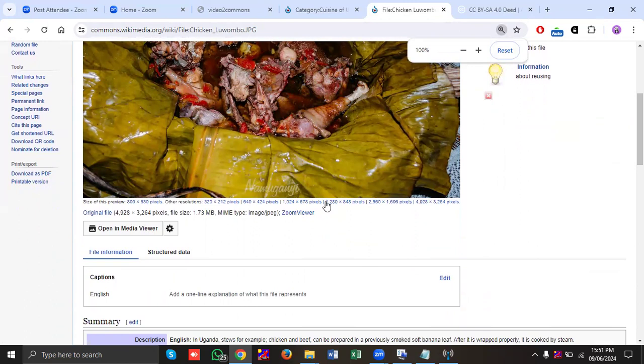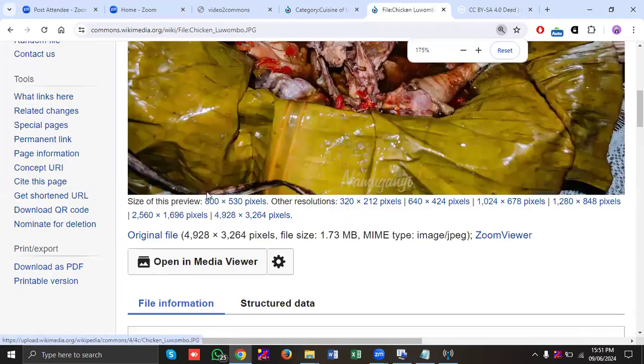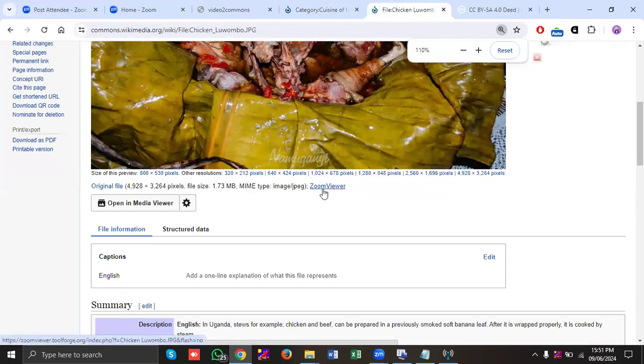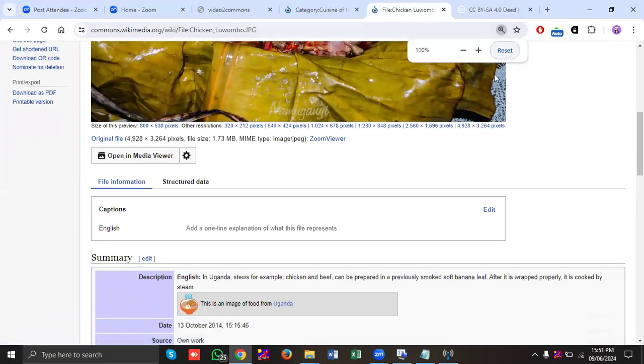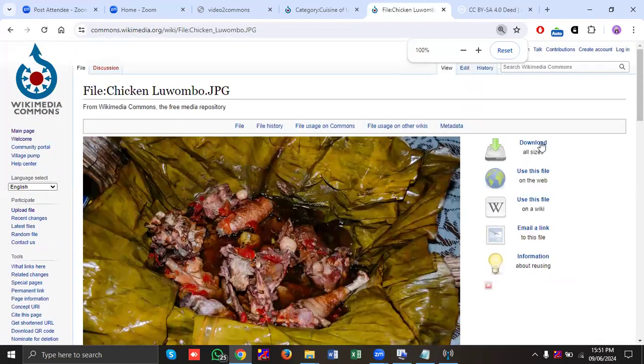And still there are numbers down here. So for example, size, the view, and you can choose the zoom viewer or even the original file. When you open it, then it is going to show you the quality of the image that is going to be coming up. So there are other things here. There's download in all sizes. If I may open it or click on it.